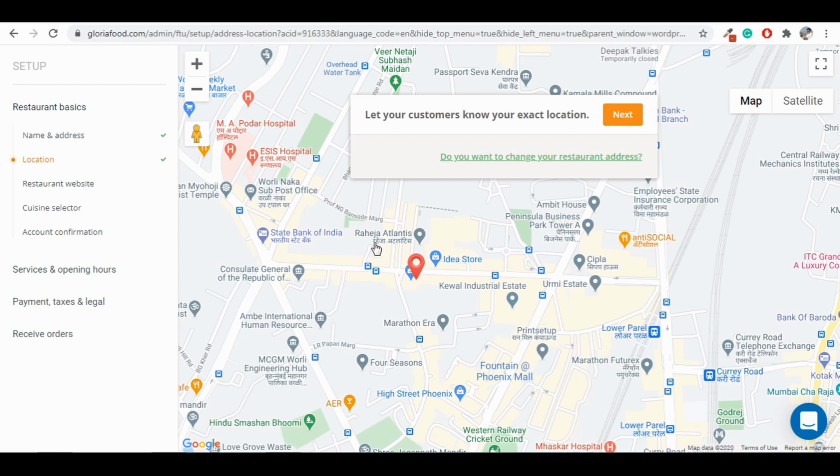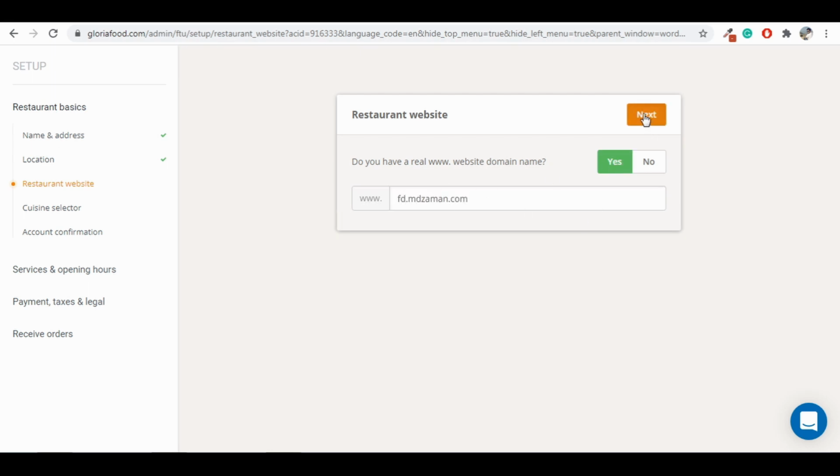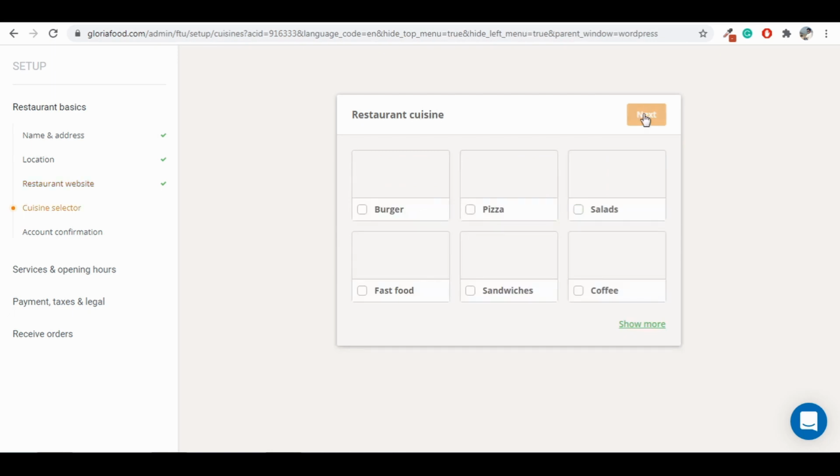Okay guys, so I have pinpointed my location and this is where my restaurant is. Now I'm going to click on next. Yes, I do have a domain, so you can enter your domain name and click on next. This is very easy guys, this is very easy.